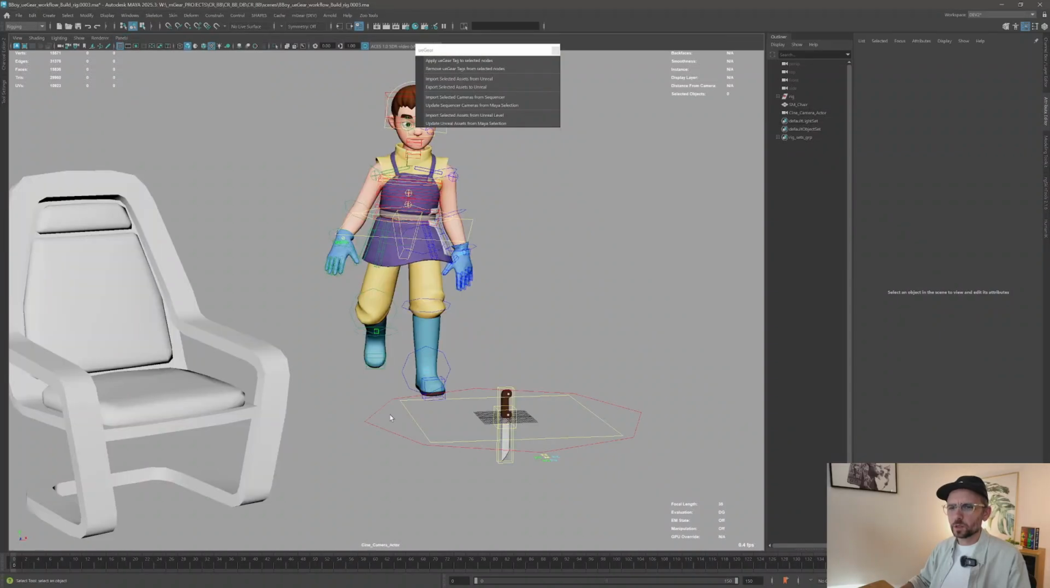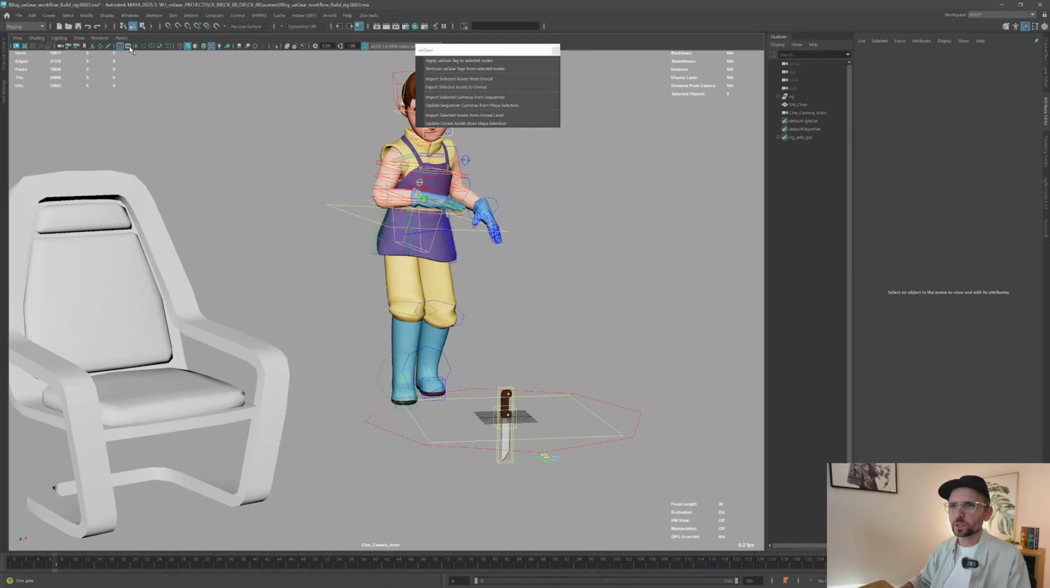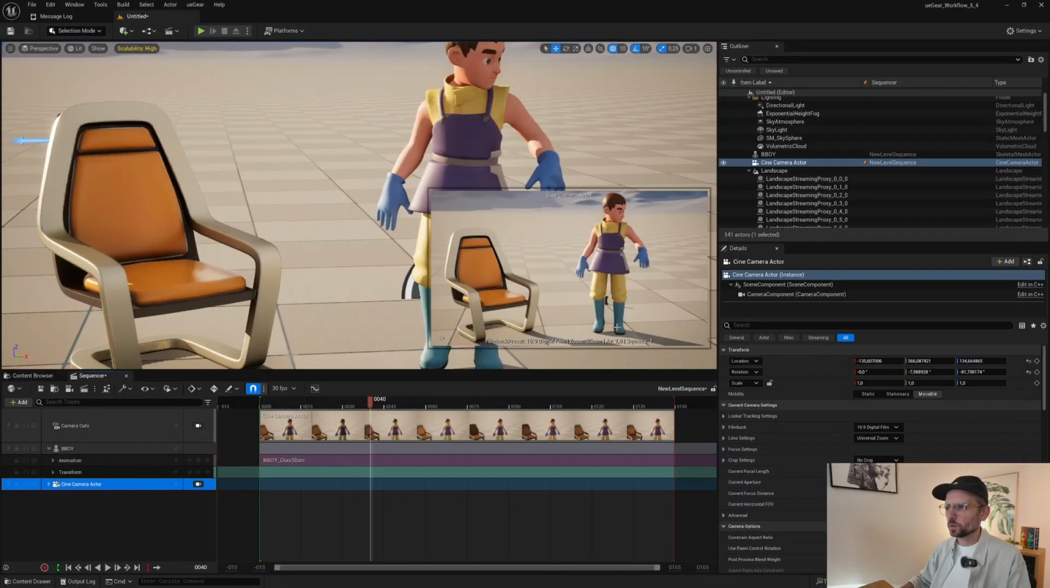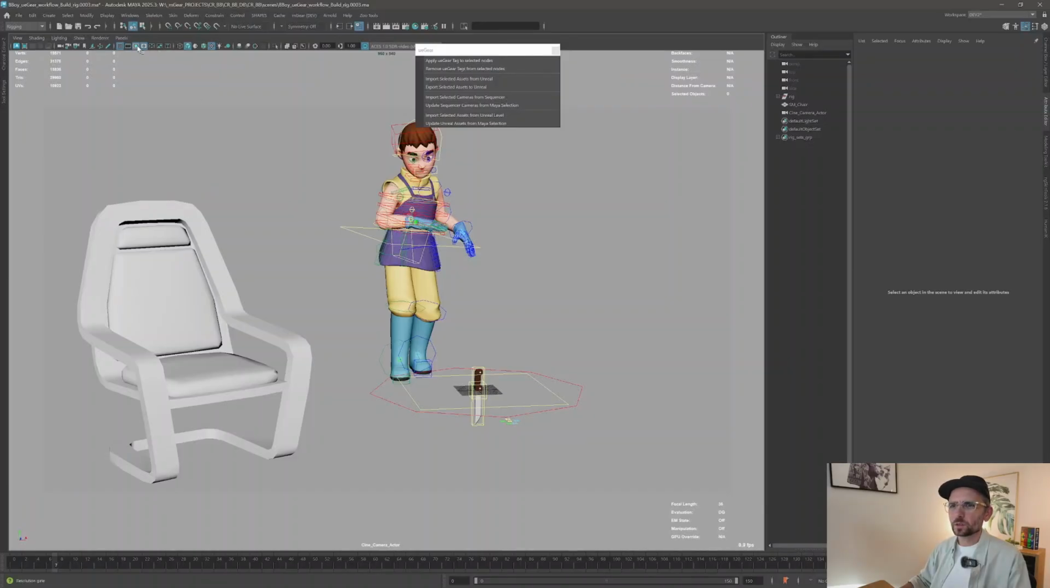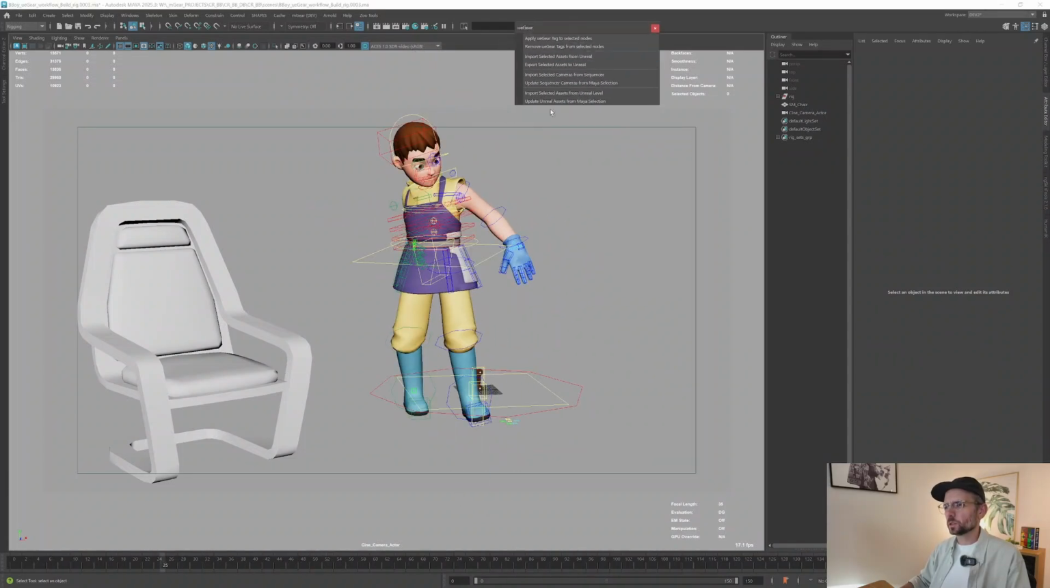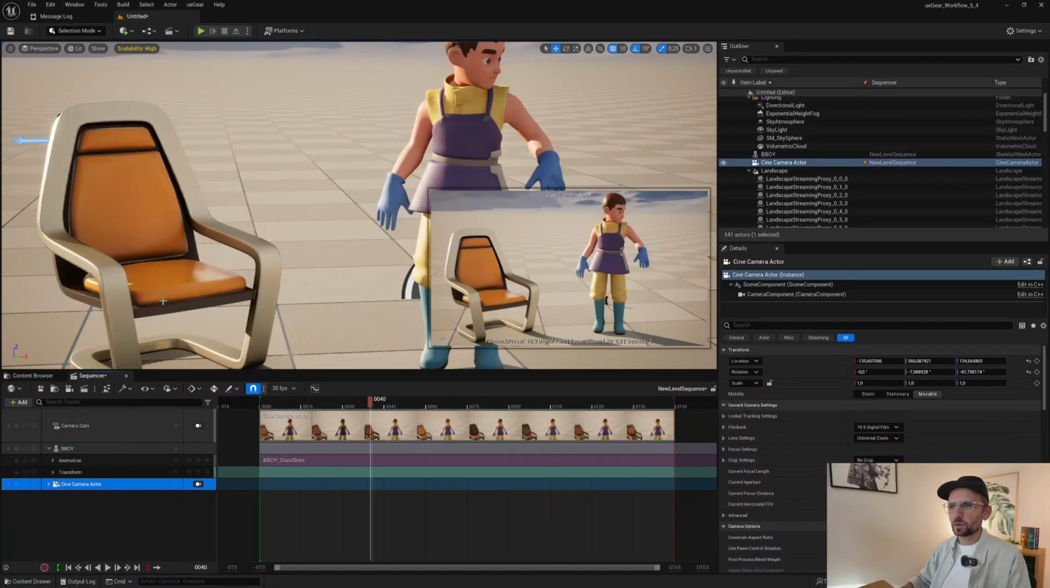Just go there, and you can see here, I have my camera. And if we check the ratios and everything, you can see it's matching. You can see here with the different color, so you can see them better. So now you have synchronized your sequencer camera with your character here.